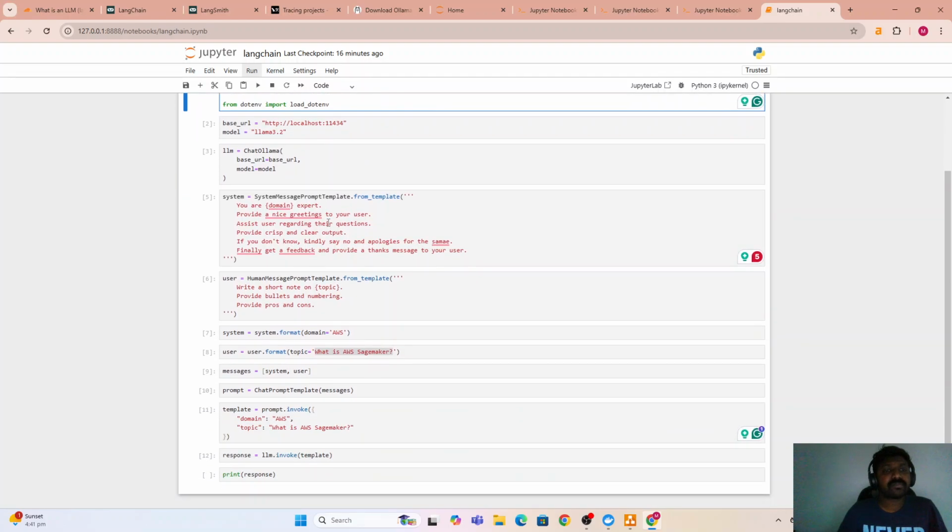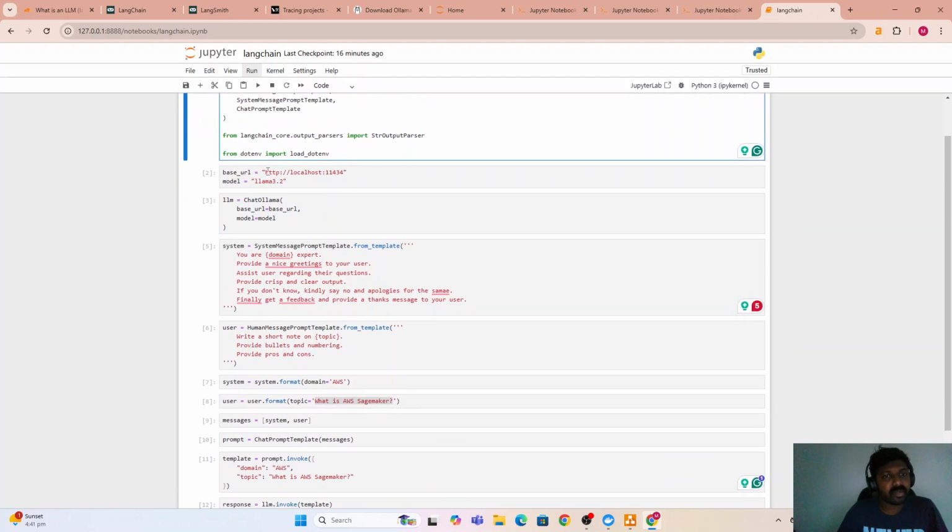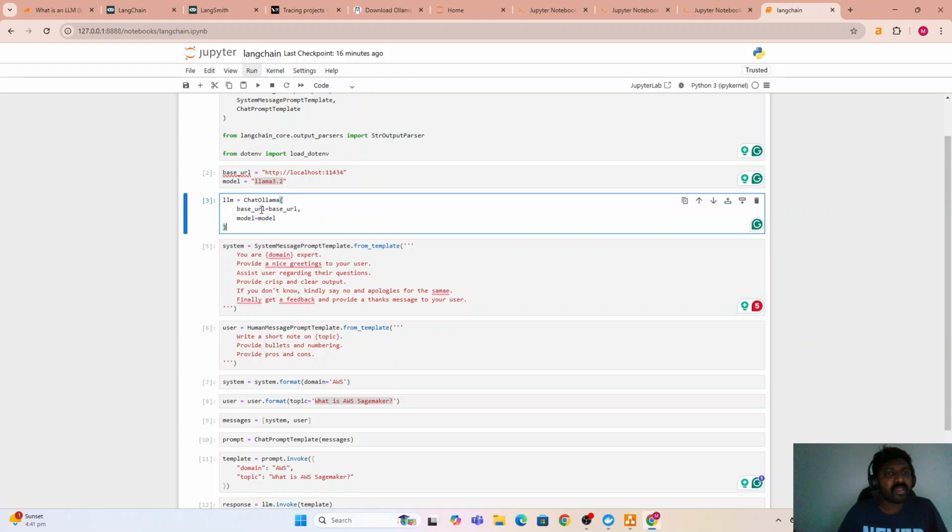Now here we have mapped the localhost API. This 11434 is for the Ollama port, and we are using the Llama model 3.2, and we created an instance here using this ChatOllama module, and base URL and model have been injected here. And indeed you will have a lot of parameters. If you want, you can refer to their documentation and update things like temperature or context and token numbers and all.